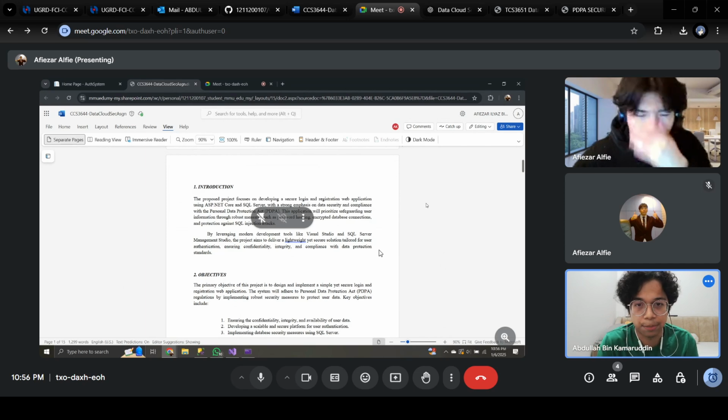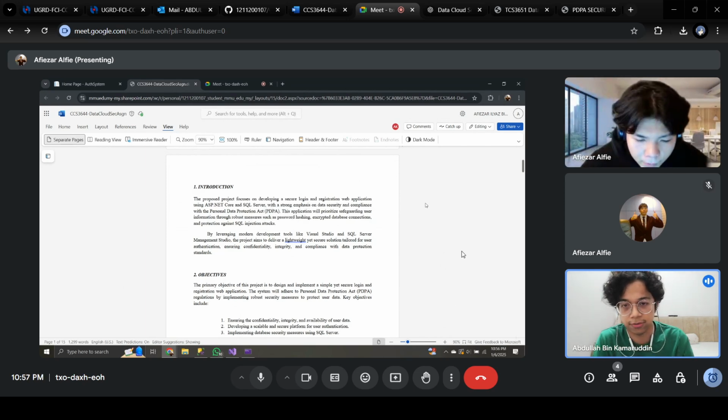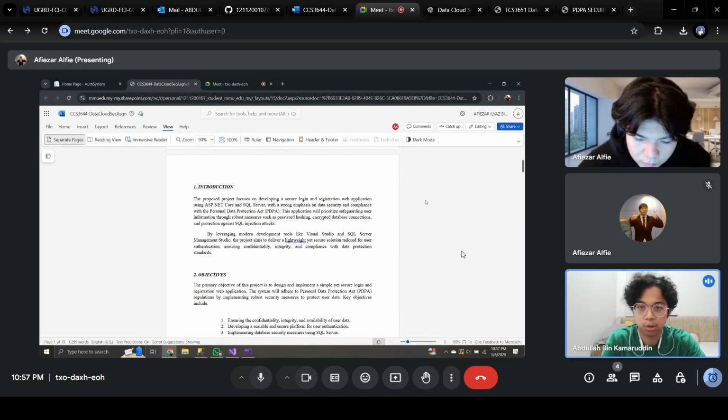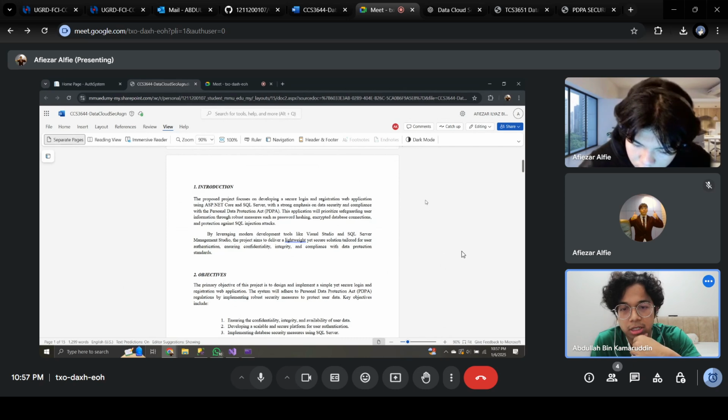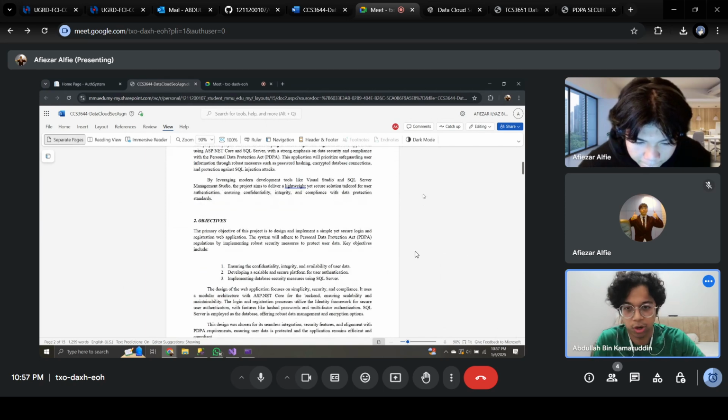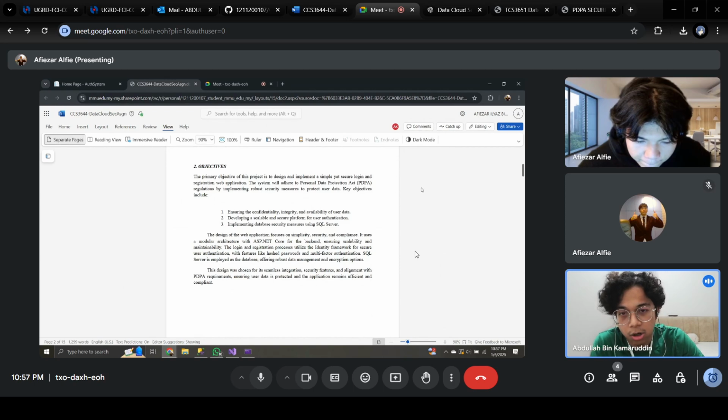The objective of this project is to ensure the CIA of the user data as well as to develop a secure platform for user authentication, where the database is implemented using SSMS. This design was chosen because of its simplicity, compliance, seamless integration, as well as the security features and alignment with the PDPA requirements.